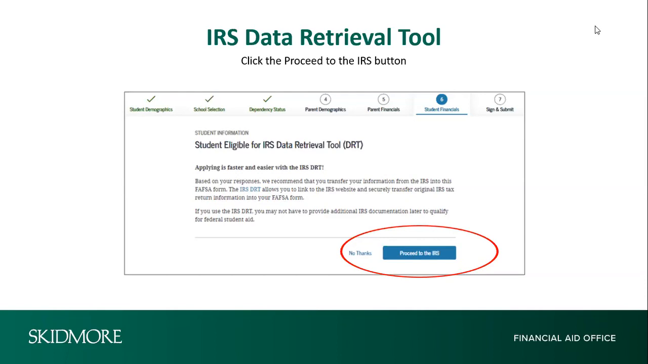Student demographics will be complete. In the school section, you'll list all the colleges you want to receive the information and whether you're going to live on or off campus, complete. Dependency status, those questions about veteran or graduate student, or do you have dependents, answered. And then you get to the student financials. It's going to start asking about your income information.